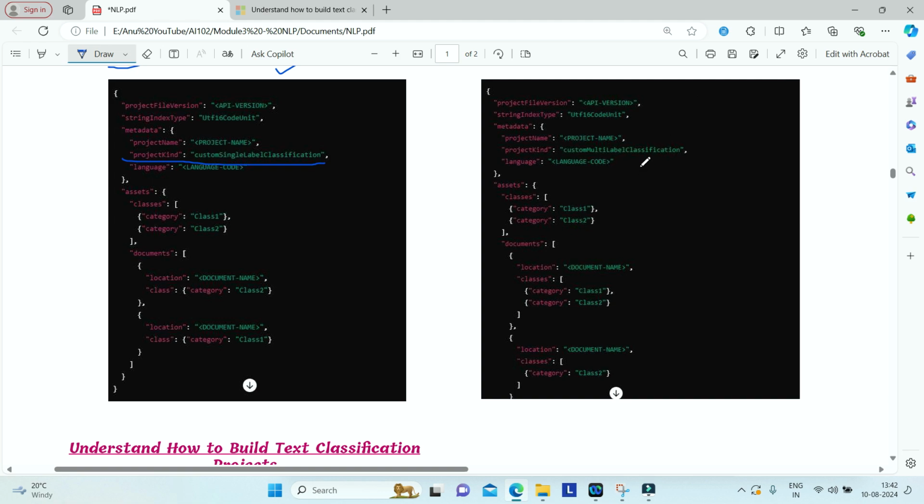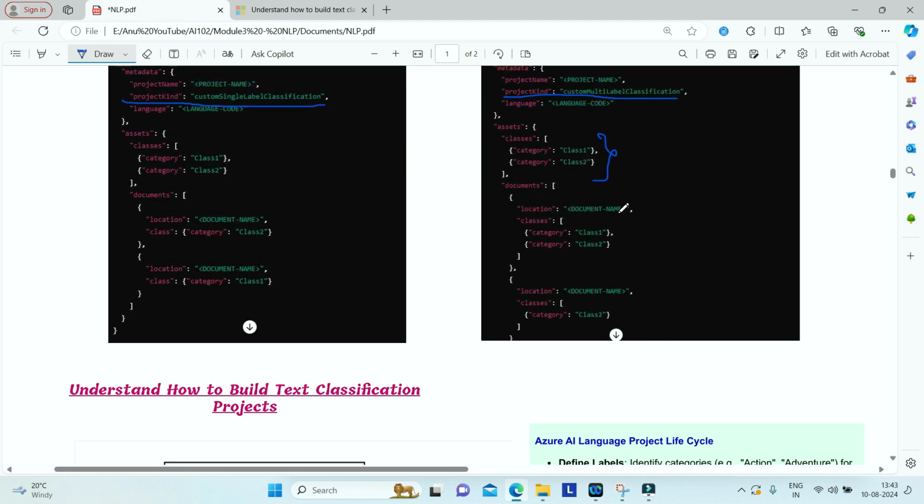Similarly, for multi-label classification, you need to specify the project kind as custom multi-label classification, and here also you first need to define all your classes or categories that you want to assign, and then under that you specify your training data. Now in your training data, let's say you want to classify some text under both class 1 and class 2. Then in that training data, you specify the document name and the categories that you want to classify it under.